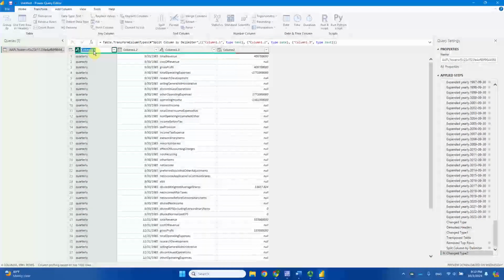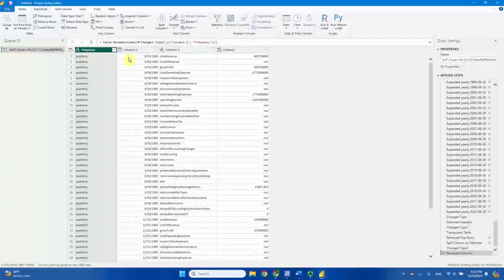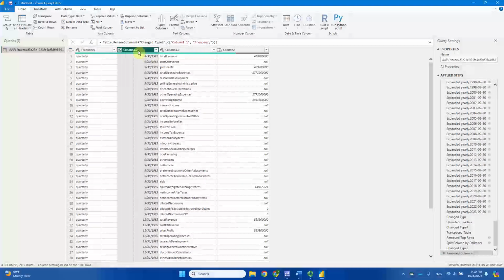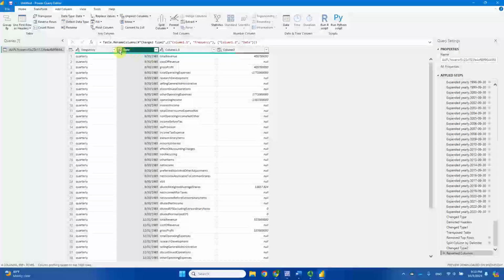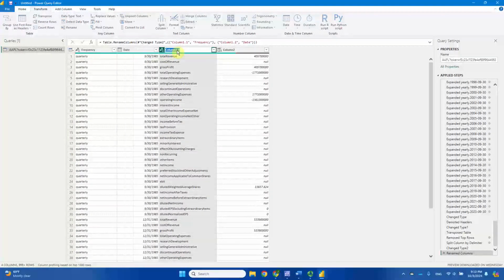I should name this frequency. Just double click on the header and you can rename this column. This one I'm going to call date. Notice the format of this frequency column is already text, so that's good. For this date column, again, it's already a date format. Column 3, I'm going to call item, and again, it's text format, which is good.